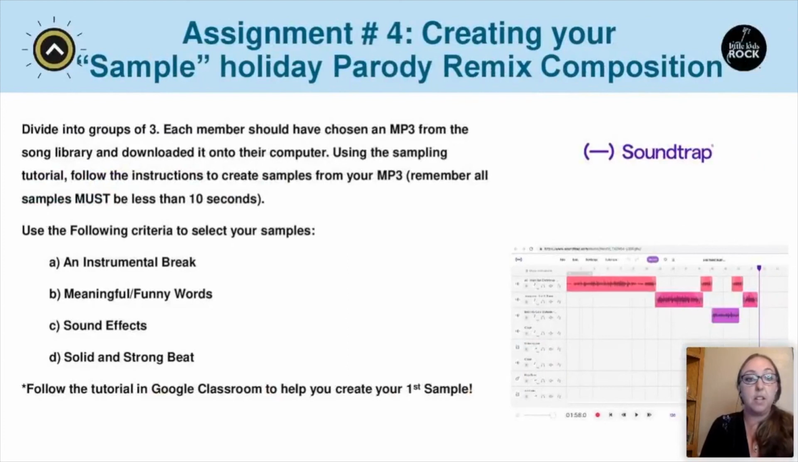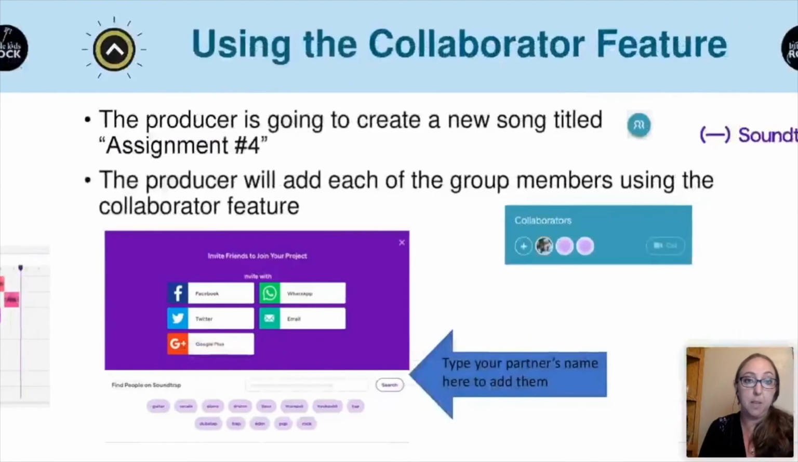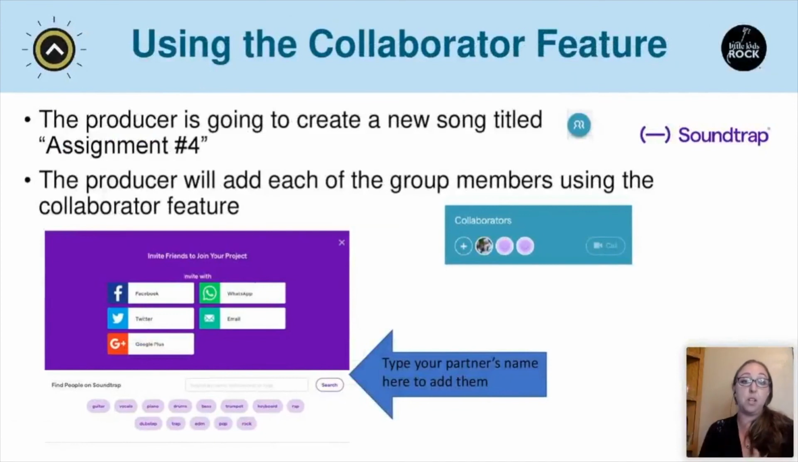So again, they needed to have an instrumental break, some meaningful, funny words, sound effects, and a solid, strong beat. This was also when my students got to use the collaboration feature. So this is the last big thing I have to touch on. In Soundtrap, the best part of Soundtrap is that you can collaborate with someone else and they can work on the same song. It's how I personally get my choir members all singing the same things and recording different tracks.